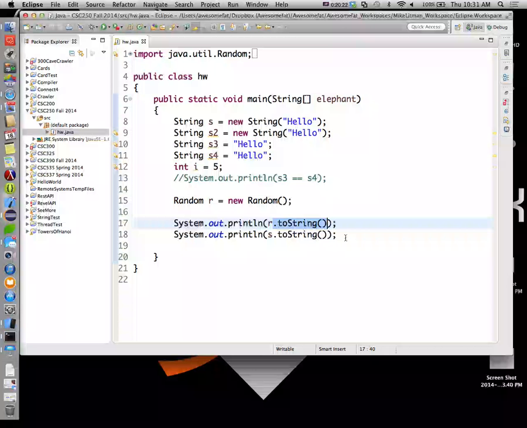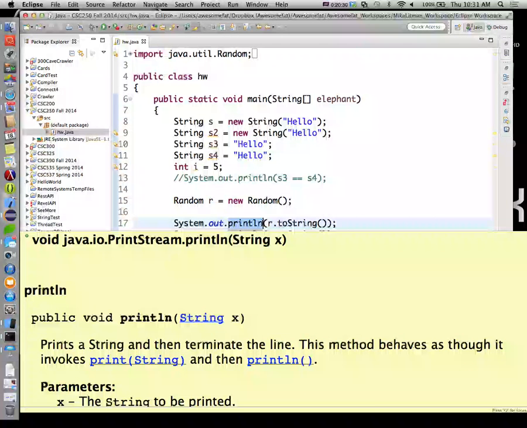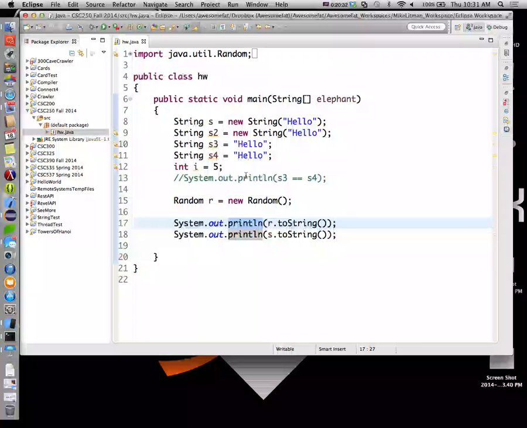Okay? All right, so does this make sense to you? So now, the println method, like I said, has a whole bunch of different versions. There's one that knows how to print out bytes. There's one that knows how to print out shorts. One that knows how to print out floats. One that knows how to print out objects.